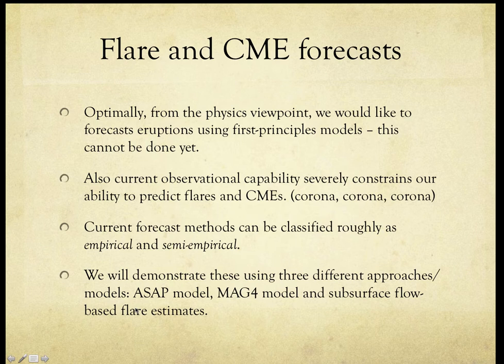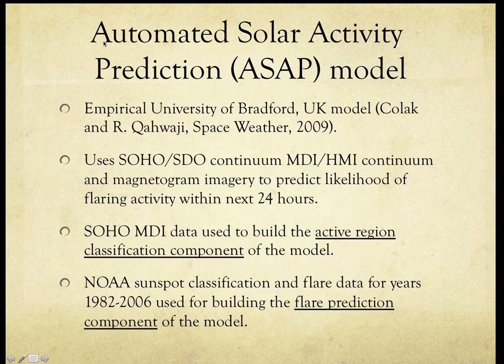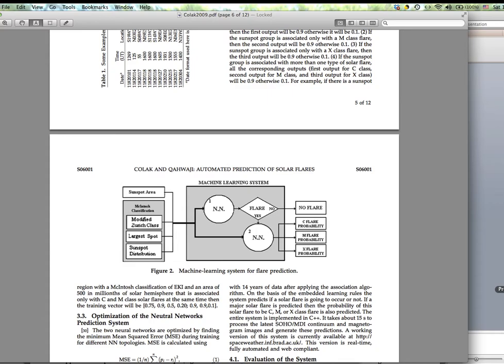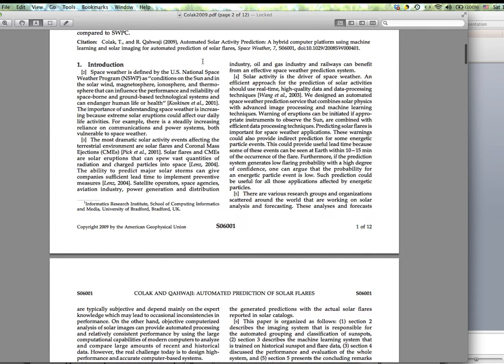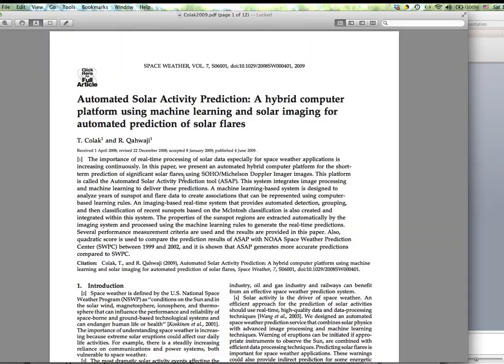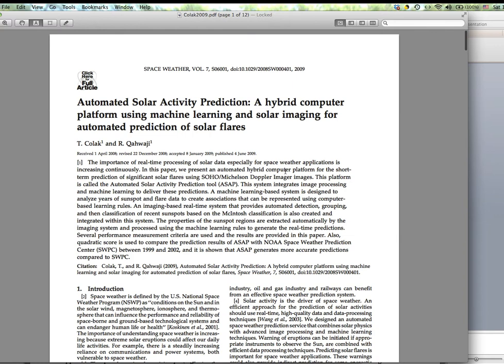ASAP comes from the Automated Solar Activity Prediction model. This is an empirical model developed by the University of Bradford in the UK. All the details of this model can be found from this Colak paper that was published in Space Weather Journal in 2009. So definitely go ahead and get this base paper to find out all the dirty details of the ASAP model.